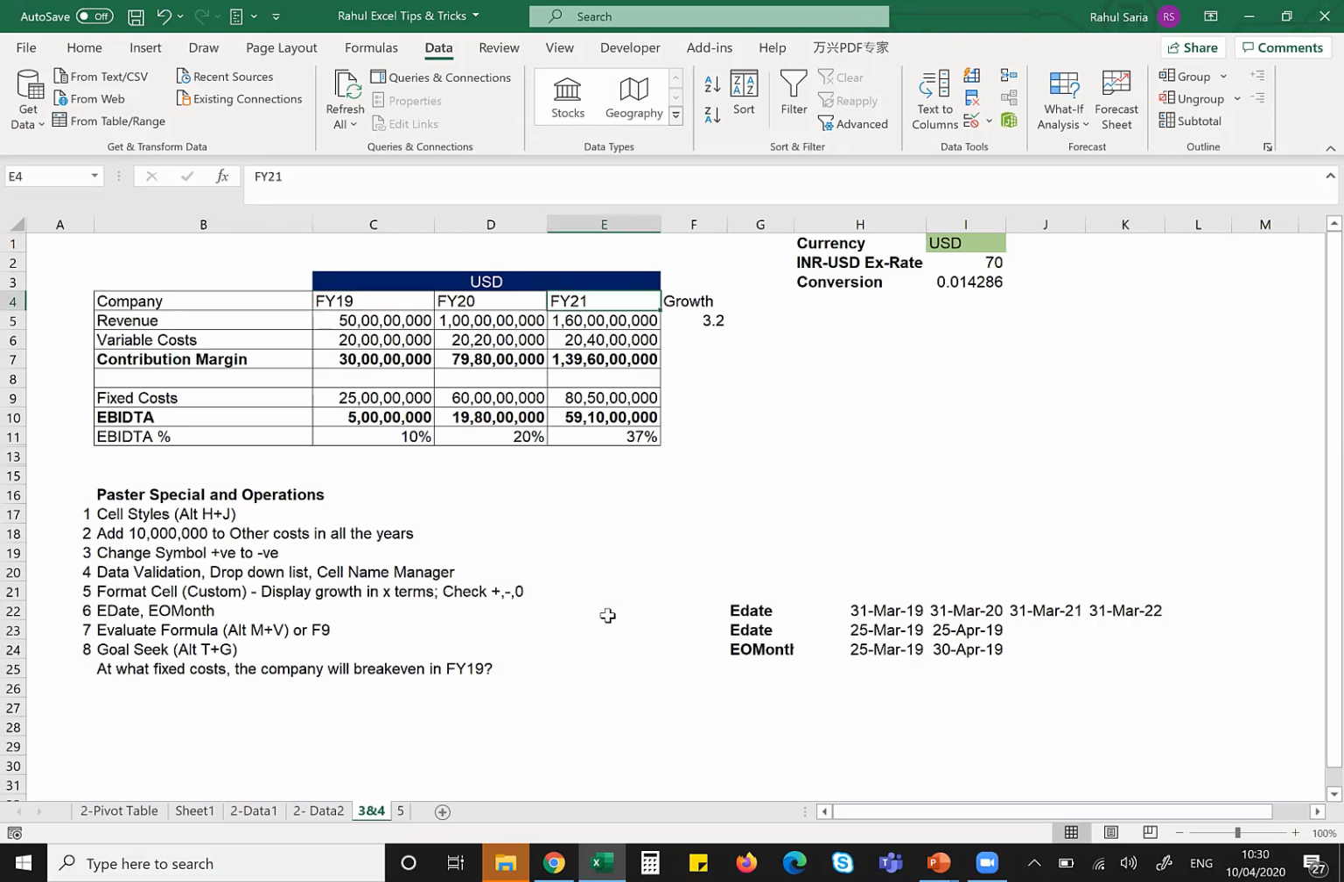So obviously FY21 is an estimate, whereas FY19 and FY20 are real data, and there is a currency return over, right? So we have revenue, we have the variable cost, we have the margins, we have fixed cost, and we have the EBITDA and the EBITDA margin percentage, right? Now there are multiple things that I would cover in this simple data and teach you how we use some very interesting features in Excel which can make your life very easy.